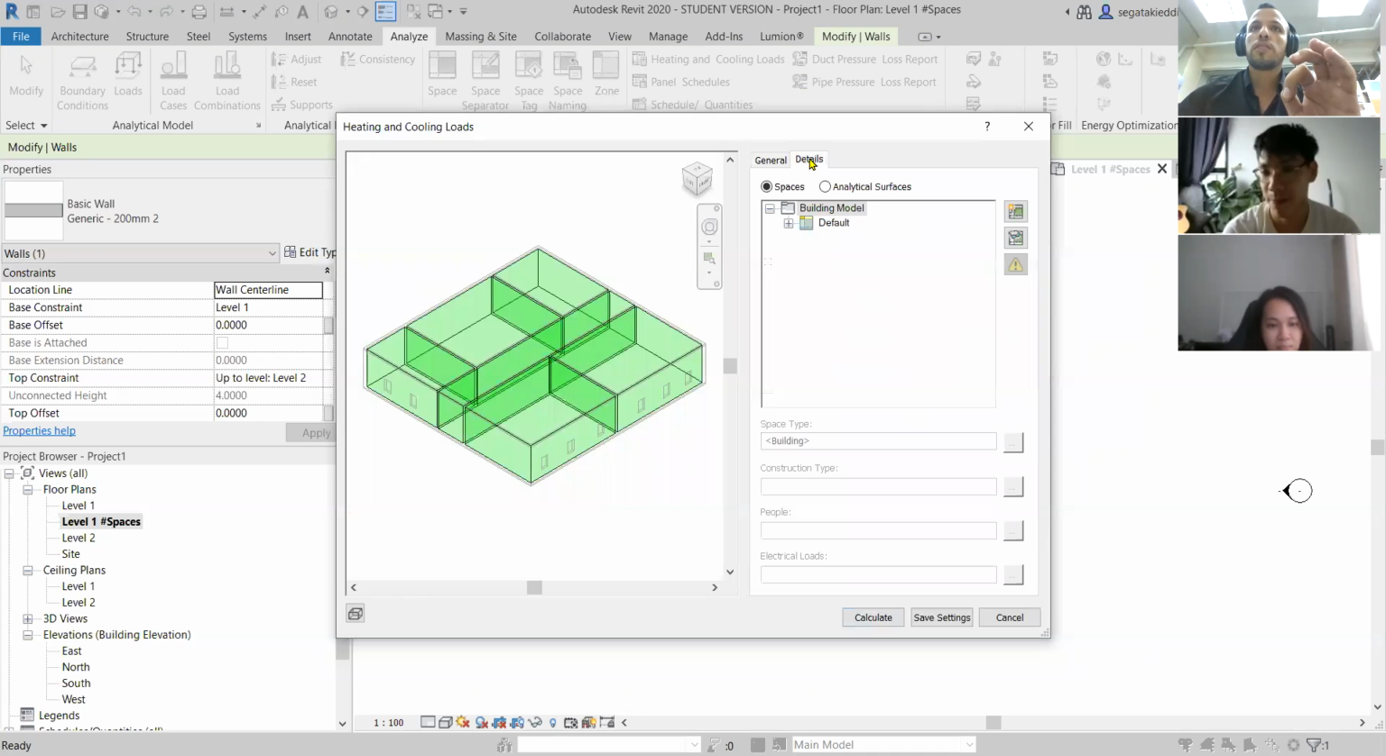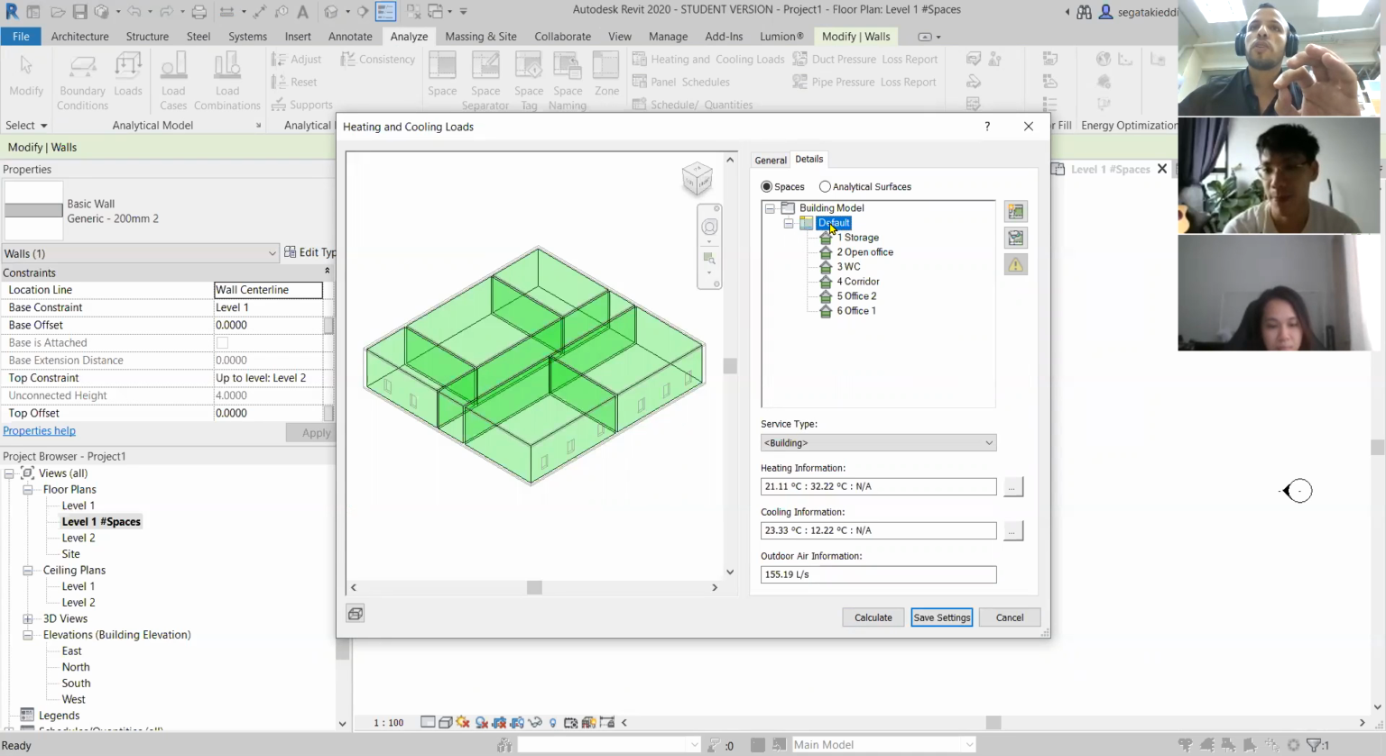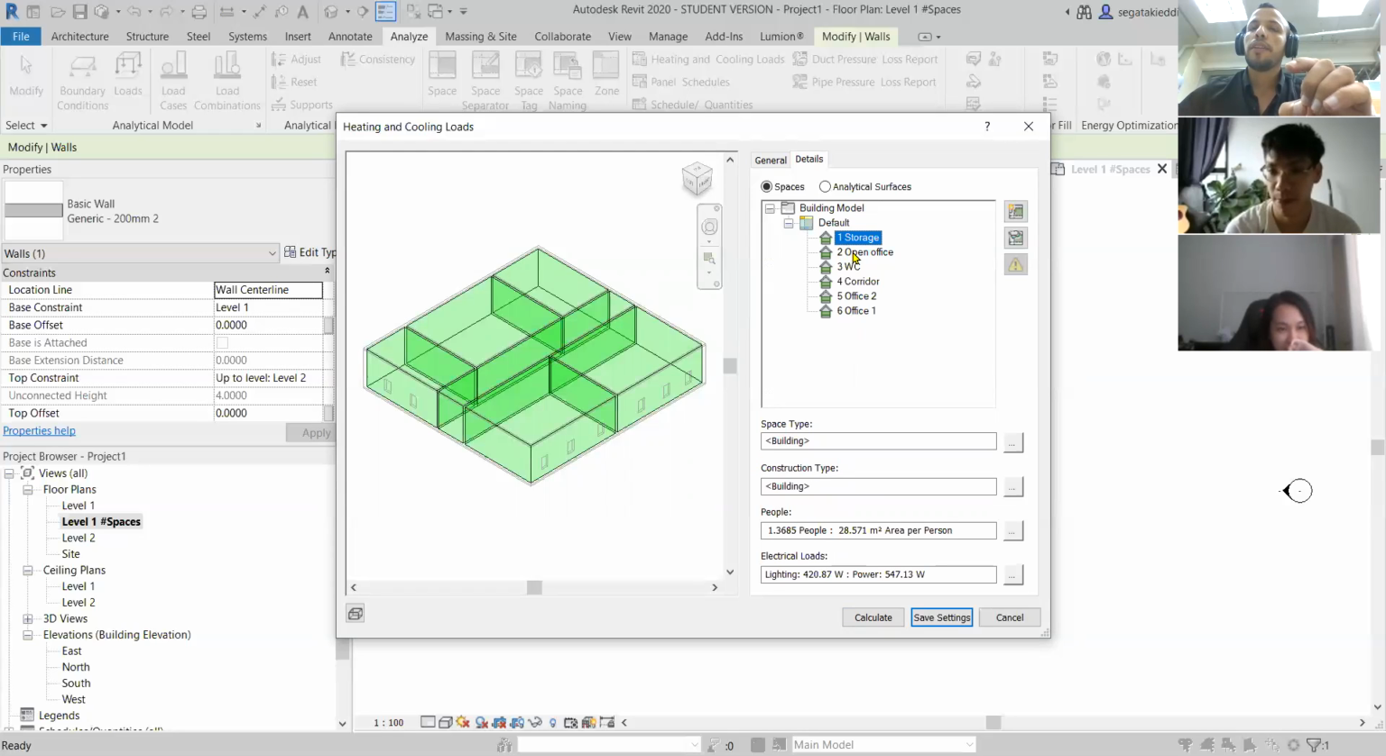If I go now to details, as you can see, I have this default. This one, we call it zone. So the zone has, as you can see, all these spaces that we did. And as you can see, again, in spaces, we can change the building space and construction type from here.